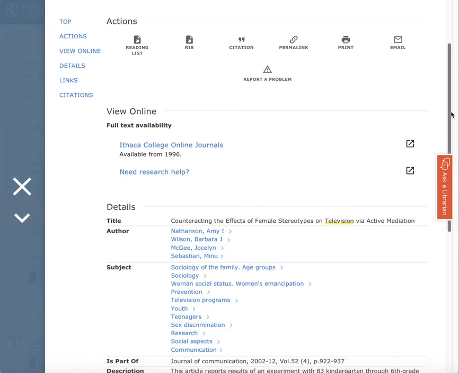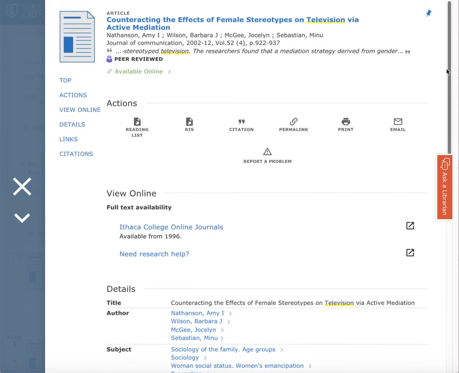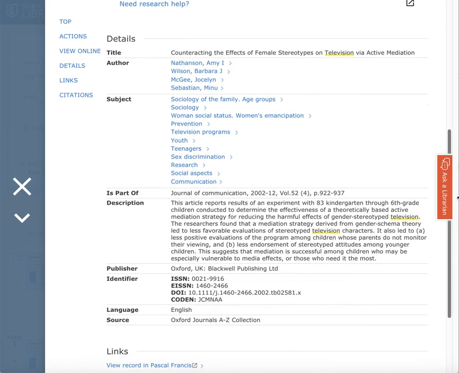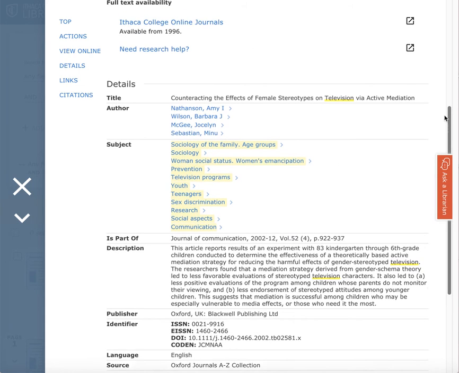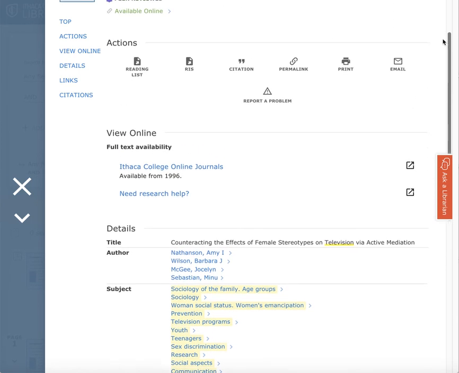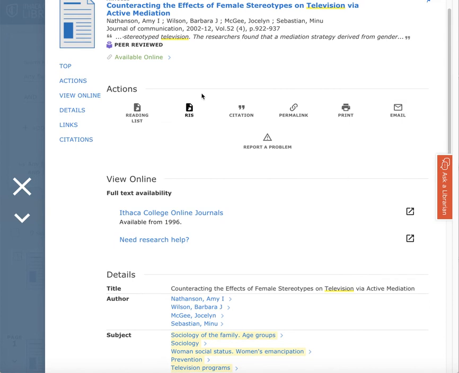At that point, if I want to access this first article, first I go down and read through the description of it. This is the stuff I would need for citation purposes. I look over the subject headings to think of maybe some other keywords and terminology I can use for my searches. And if I go up to the top, there's some tools.